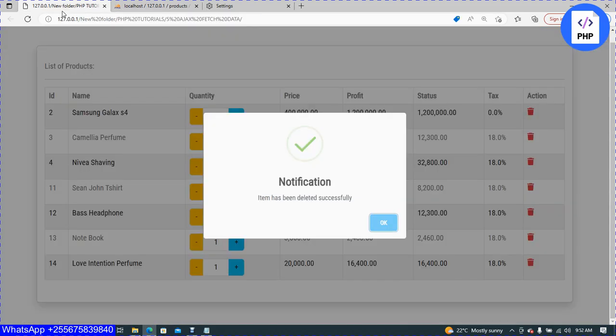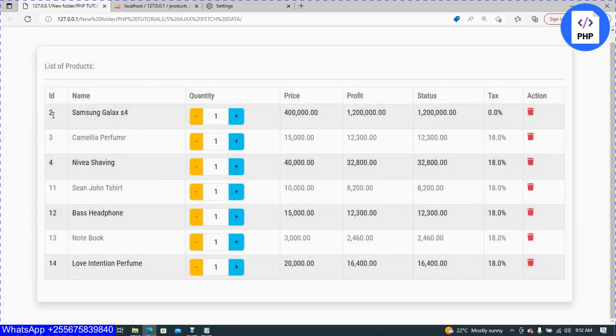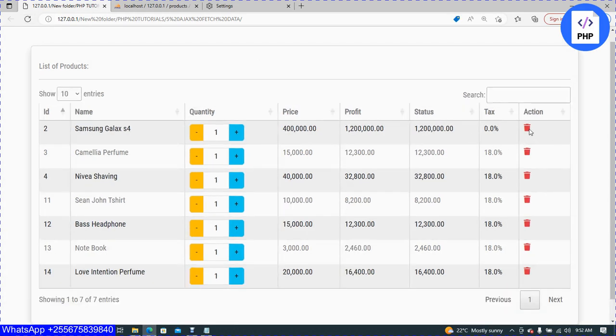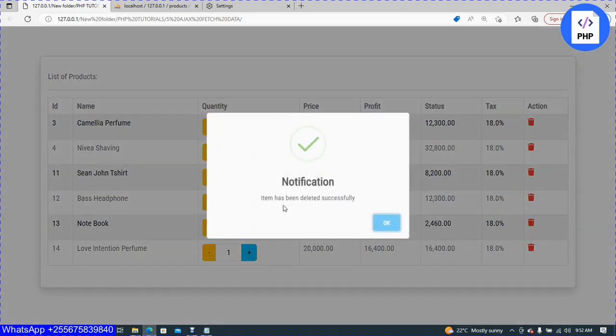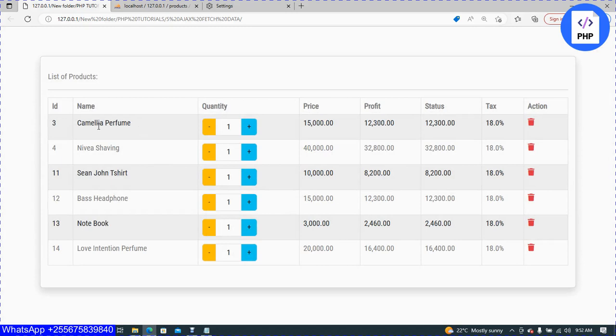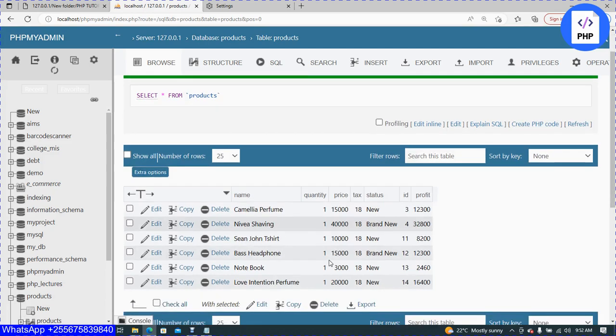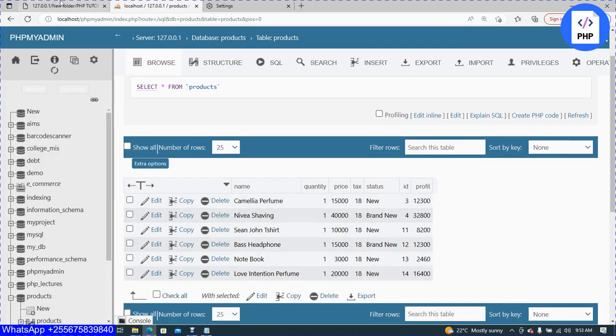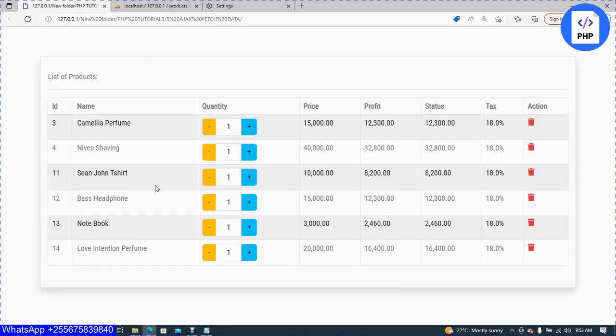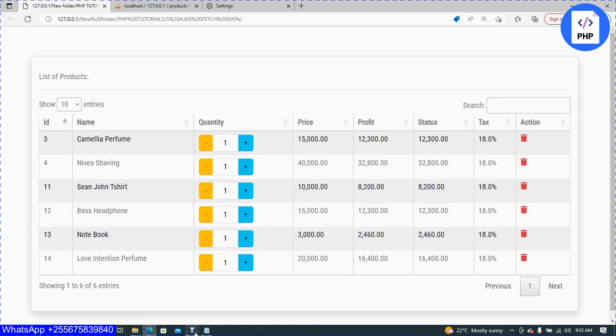So now if I try to delete ID number 2, Samsung Galaxy, so when I click action, just refresh it, okay, and I click action, okay, so now ID is 2, and I click okay, item has been deleted successful, and now no longer in my data table, okay. In the database, when I refresh, Samsung Galaxy no longer be here, because it has been deleted, okay.